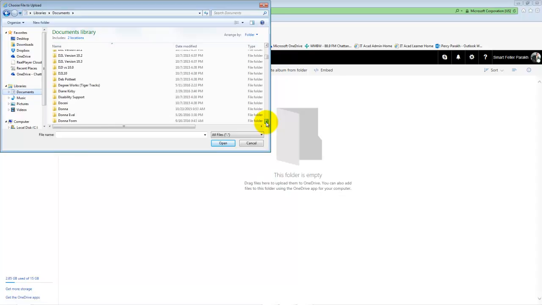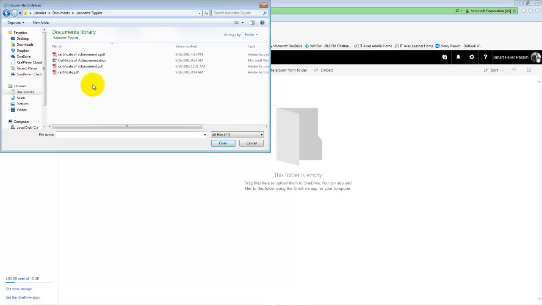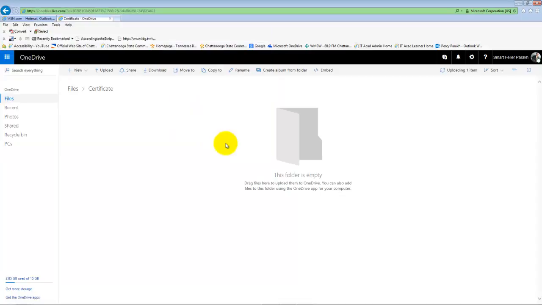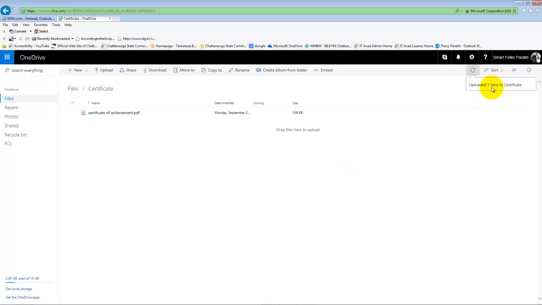There it is, Jeanette Tippett. And I have a certificate of achievement. And so what I'm going to do is click on that file, and I can go open, and it will start uploading it. See, uploaded one item to certificate, and it's right there.